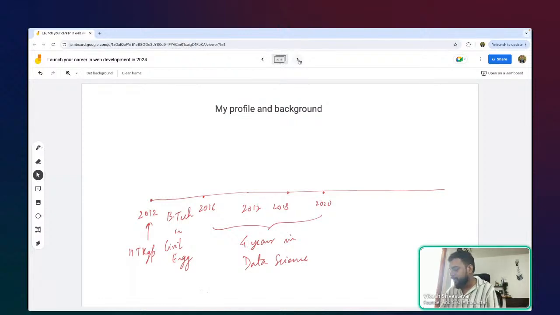Then in 2020, I decided along with my co-founders that we should do something. We could teach people data science initially, because that is where our initial expertise was. And we started AlmaBetter. We co-founded AlmaBetter in late 2020. This is where AlmaBetter began.